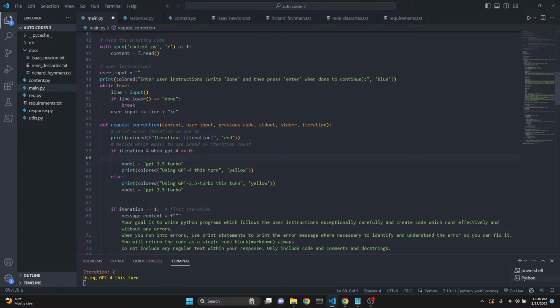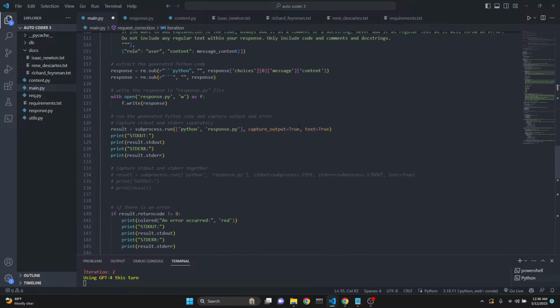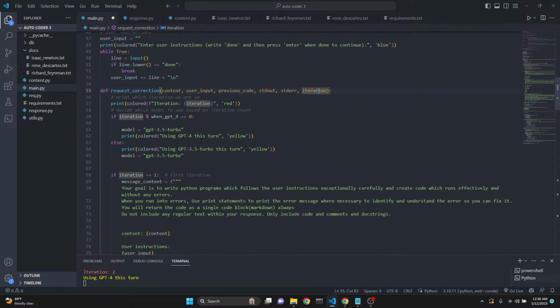It's gonna check whatever the iteration is. Iteration starts at 1. We give it at the bottom here. Anyway, it starts at 1, and it's gonna use the content and the user instructions with GPT 3.5 Turbo, let's say 4 times, and on the 5th one, it's going to use GPT-4.